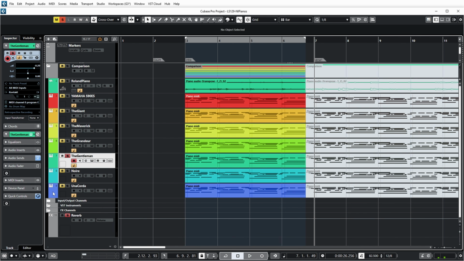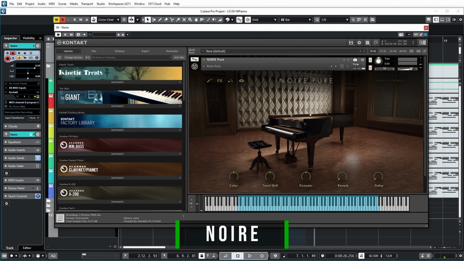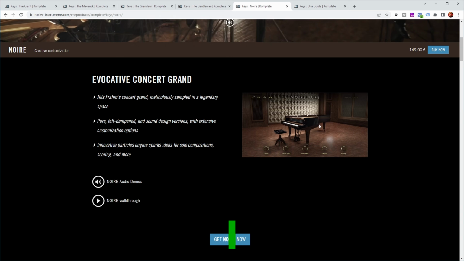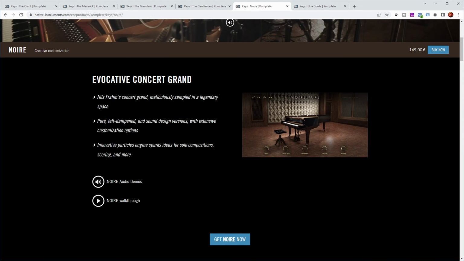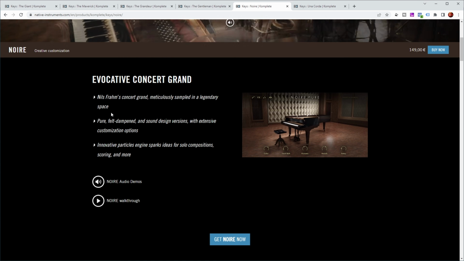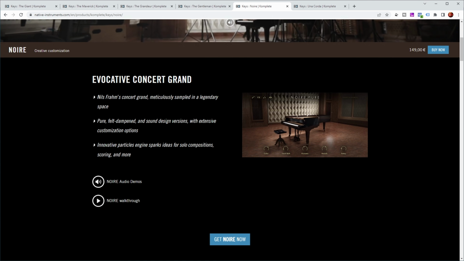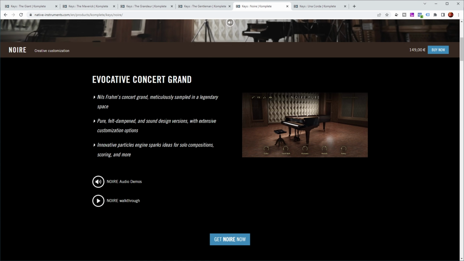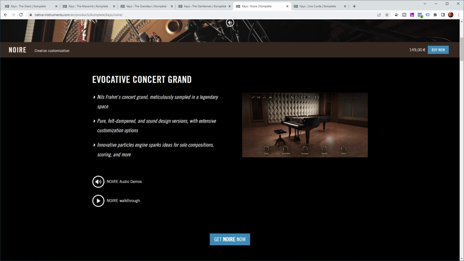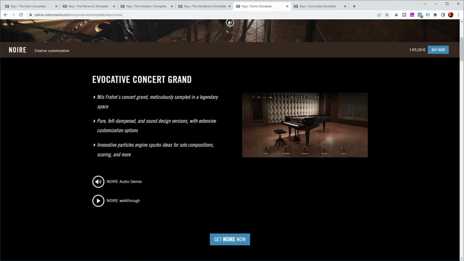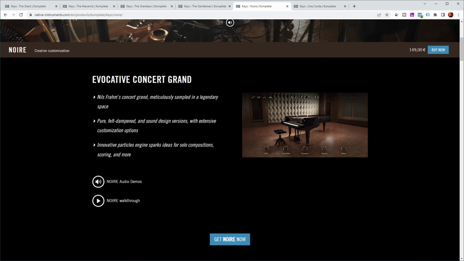Nice, subtle vintage. Next up is Noire, which is again a grand piano. And this one is an evocative concert grand. Nils Frahm's concert grand, meticulously sampled in the legendary Space. Pure, felt-dampened and sound designed versions are available with extensive customization options. And there's an innovative particles engine that can spark ideas for solo compositions, scoring and more.